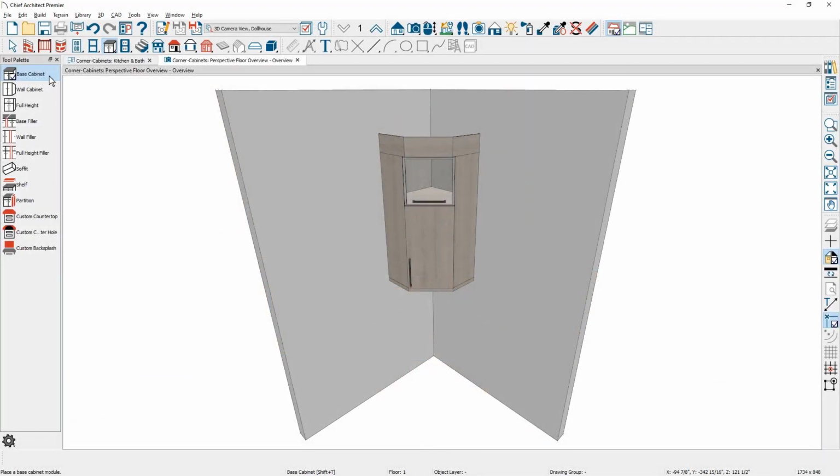Let's start with placing a base cabinet. To place a corner cabinet with the base cabinet tool, when you come into a room and you slide along the wall, you'll see a ghost outline. When you reach the corner of the room, you'll see the ghost outline change to the shape of a corner cabinet. At this point, you can left-click and the program will automatically place the corner cabinet.